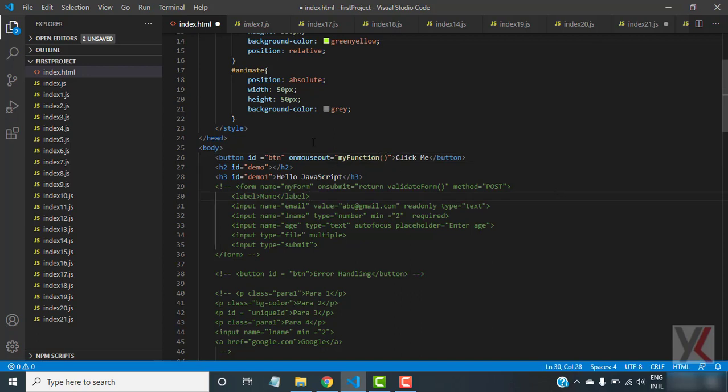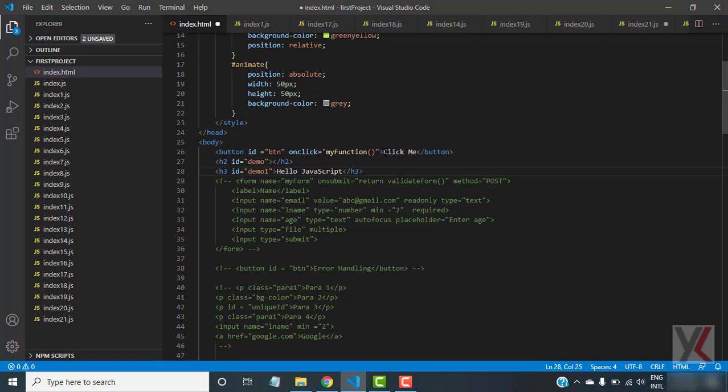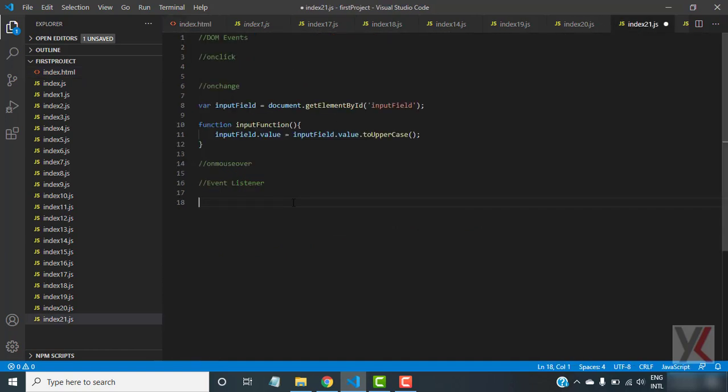Now we will attach an event listener to this button. Suppose I change this to onclick, so I am adding an onclick event to this button. Now we will add an event listener to this button. Sorry, here we will not add it manually. Actually, we'll remove this, and we will add this event with the help of an event listener. Now we'll go to our index21.js.